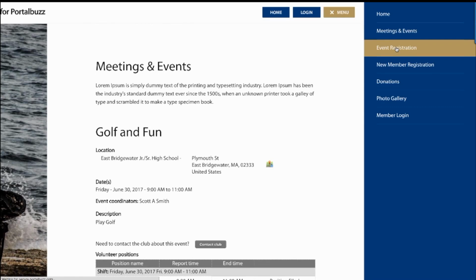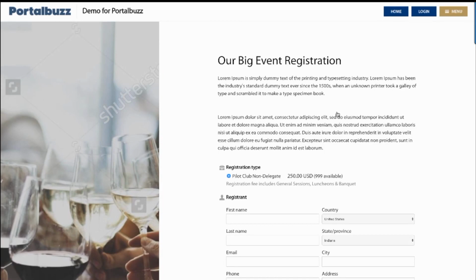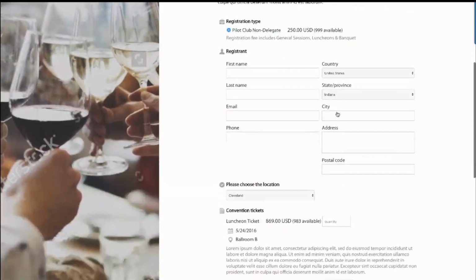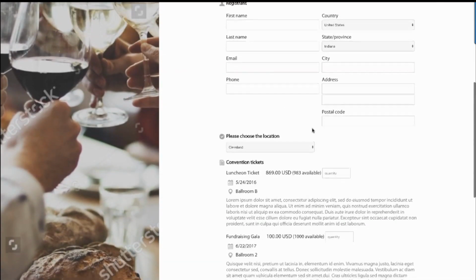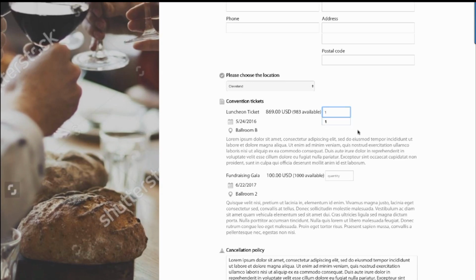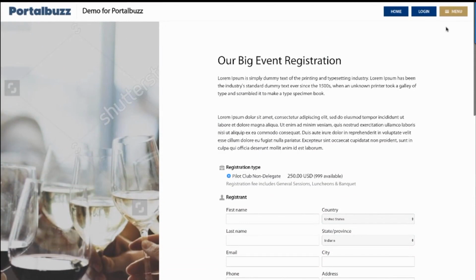We have an event registration tool that lets you create a registration for, it really can be any kind of event that you do, whether it's a big one that has different registration types, or maybe something you're just selling tickets for. You can do it either way. The registrants fill everything out, indicate how many tickets they want, if you have tickets. Then they come down here and they can just pay with a credit card. They get sent a receipt for the registration, and then you have the registrations in the admin area of the member site.